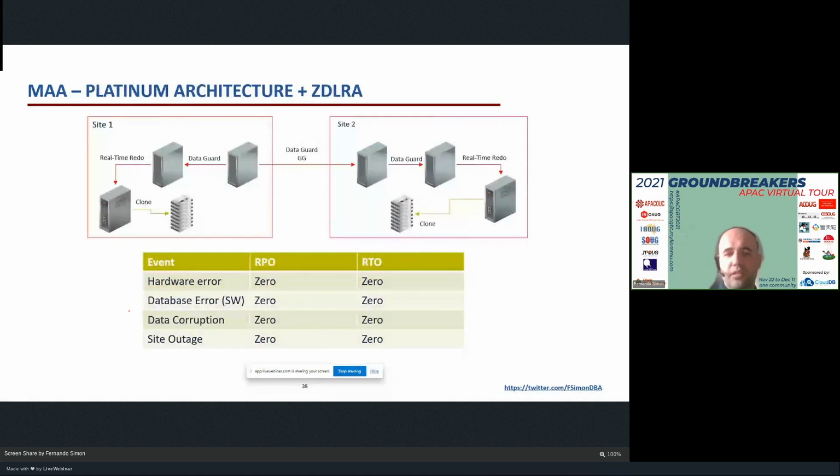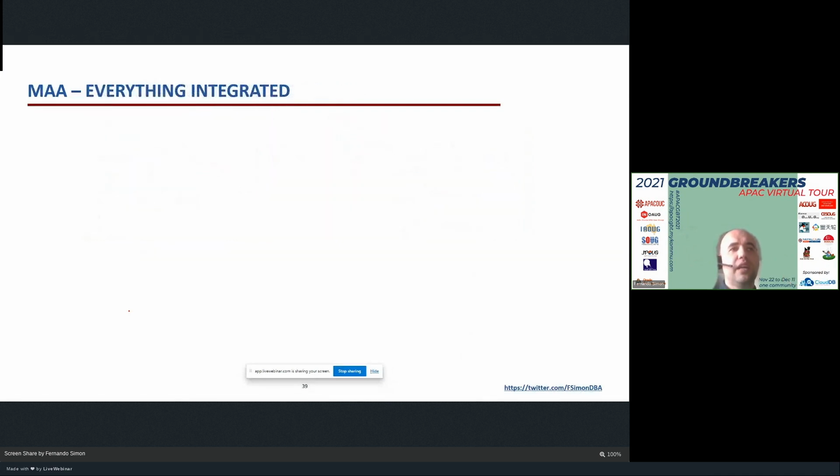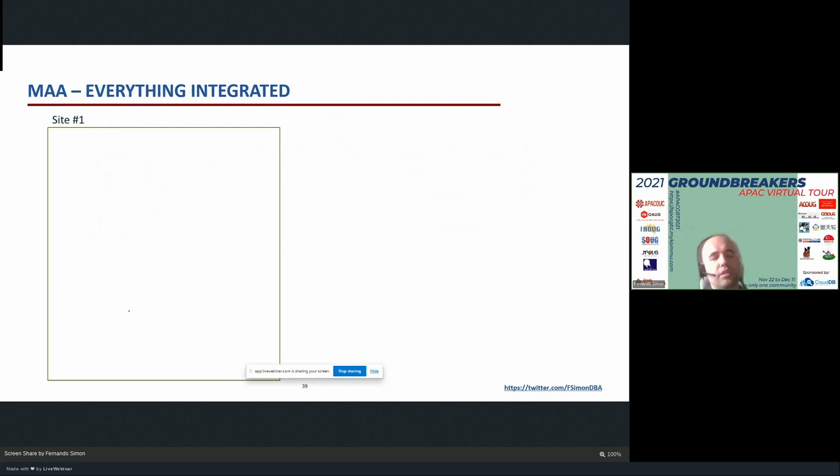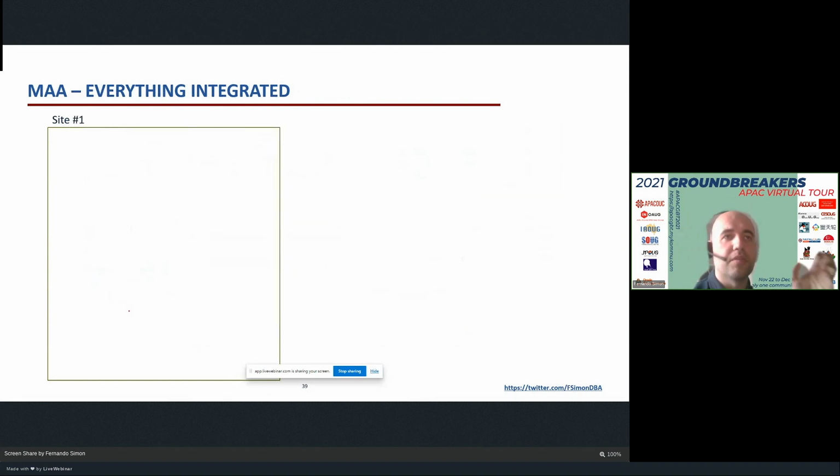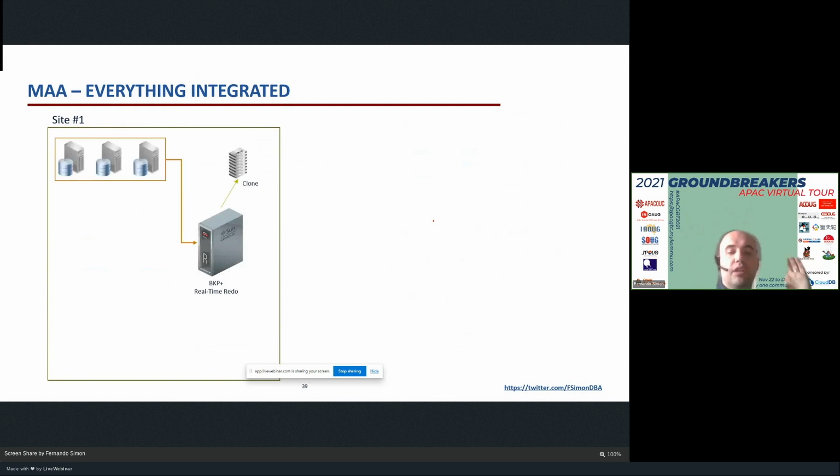And the same for the Platinum, basically it's 2 times the same thing. But just to show why everything is integrated, think about your environment today. Just to finish the presentation, I just want to put one thing in here for me, just to control myself. So think about, okay, I have site 1. You have your ZDLRA there, okay? You have your primary databases, everything is there. You have your traditional environment, databases plus storage, simple like that.